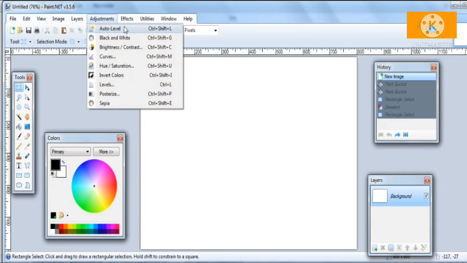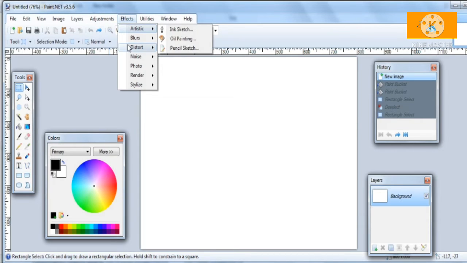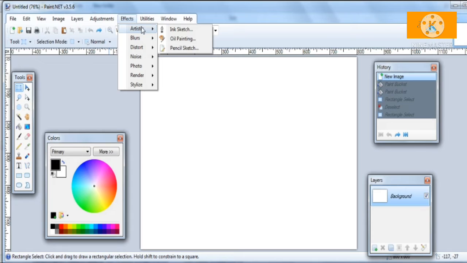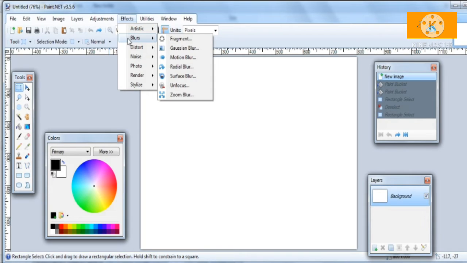Those are just adjustments. Effects are stuff that you can do to your images as well. For example, let's say you have a picture and you want to convert that picture into an oil painting, so that your picture looks like an oil painting. Or you want to turn that picture into a blur, and there are specific types of blurs, as you can see here. Or distort. This is just an effect. All this does is convert your image into whatever you choose, like red eye removal.